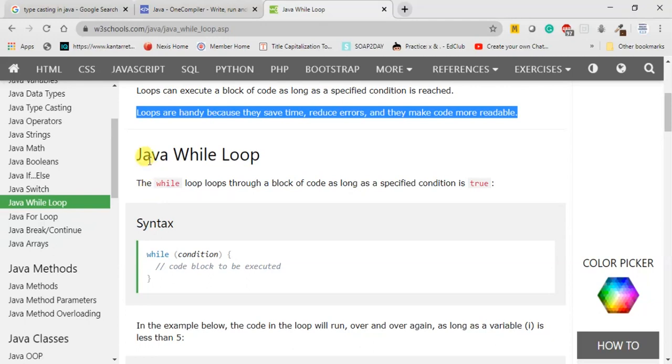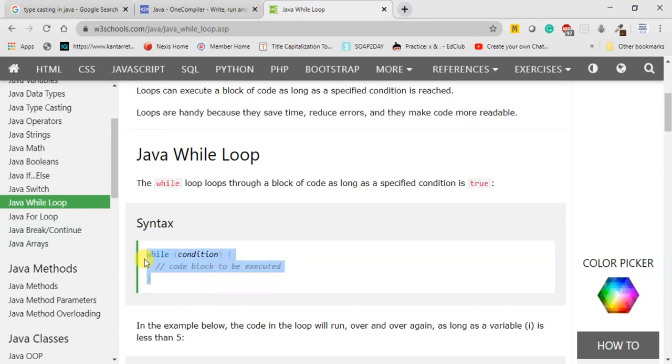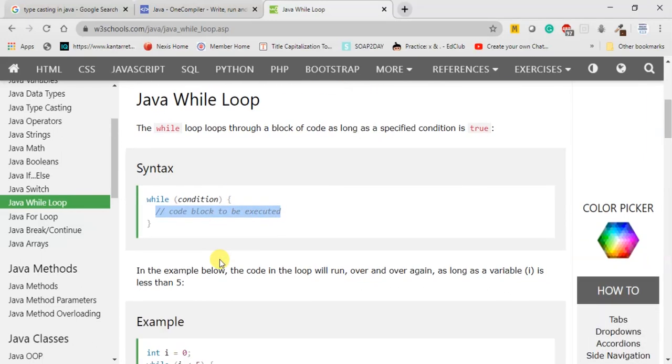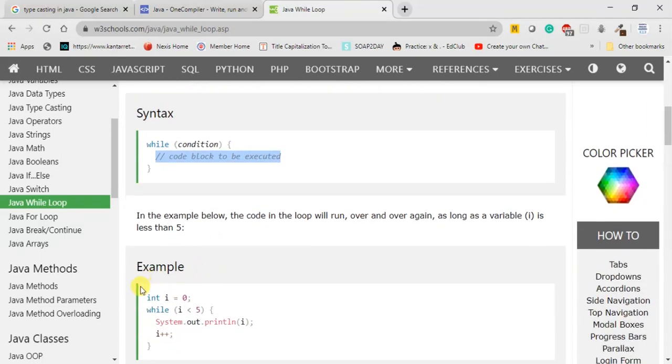Exactly. So here you can see the while loop. A while loop loops through a block of code as long as a specified condition is true. As you can see in the syntax, we have a condition, and as long as this condition is true, this block of code will be executed again and again and again, infinite times maybe.